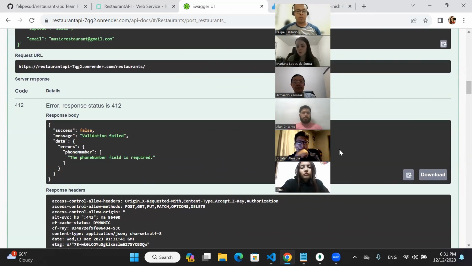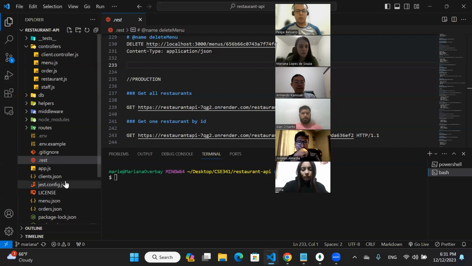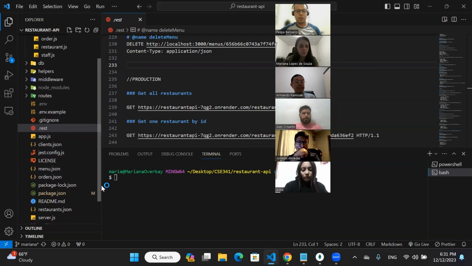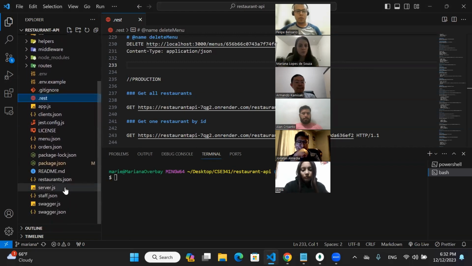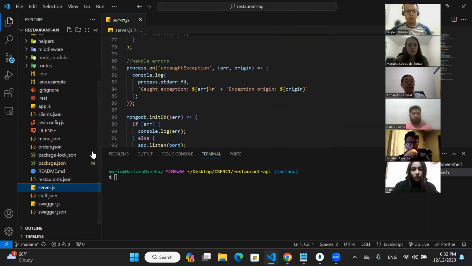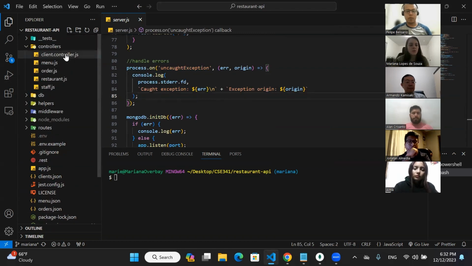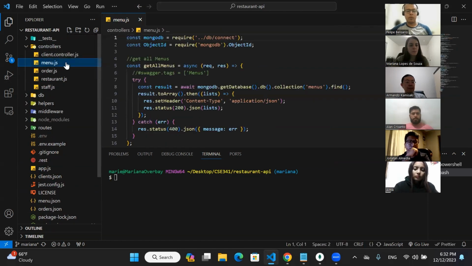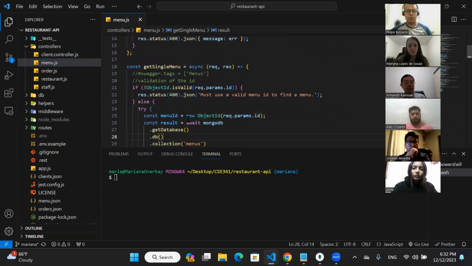For the error handling, we are using one in the server that catches all errors, and we're also using try and catch and if statements on the endpoints.